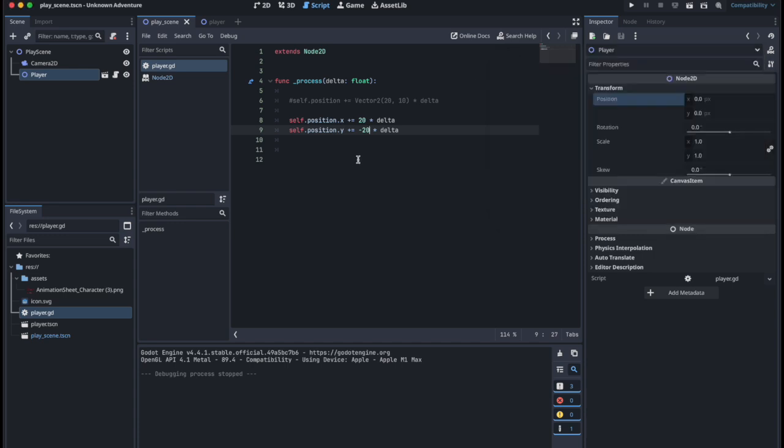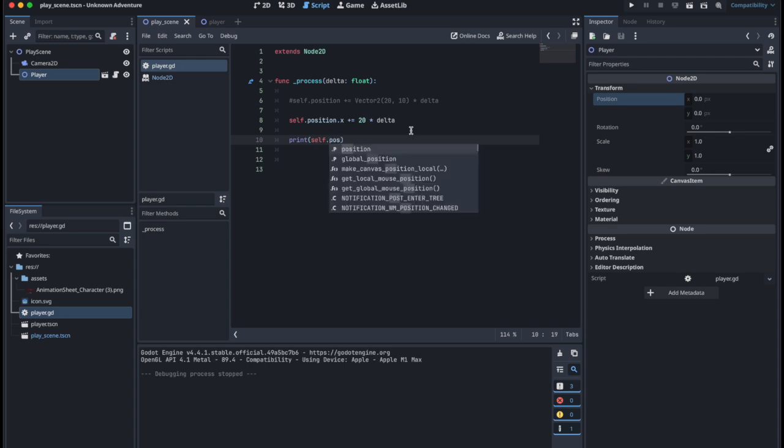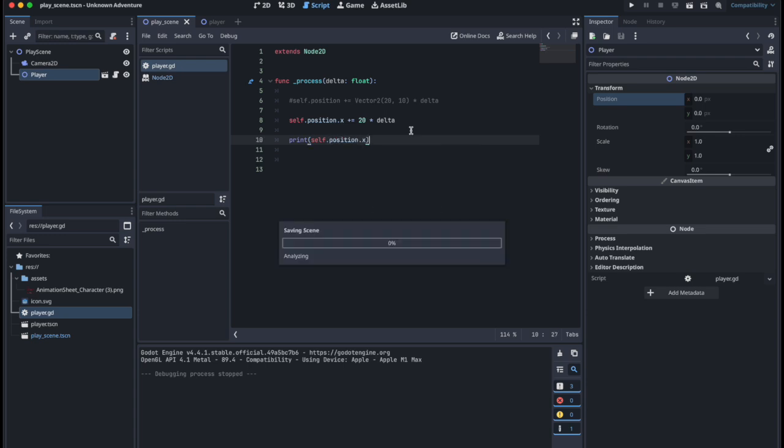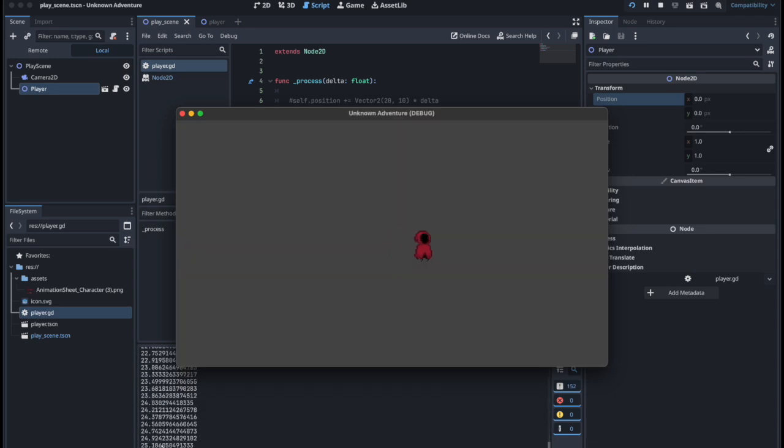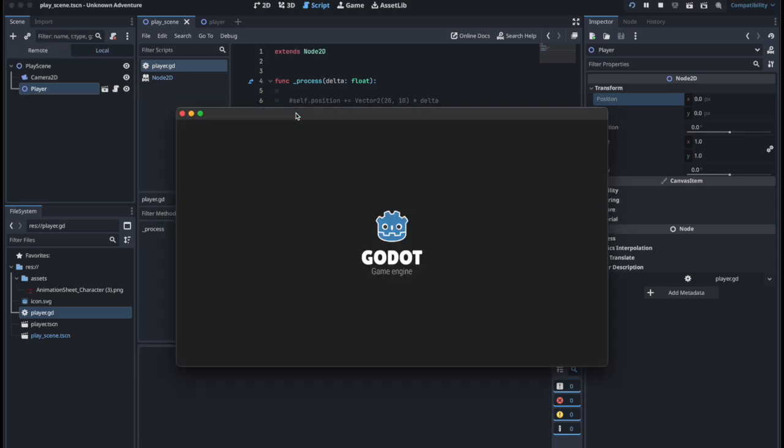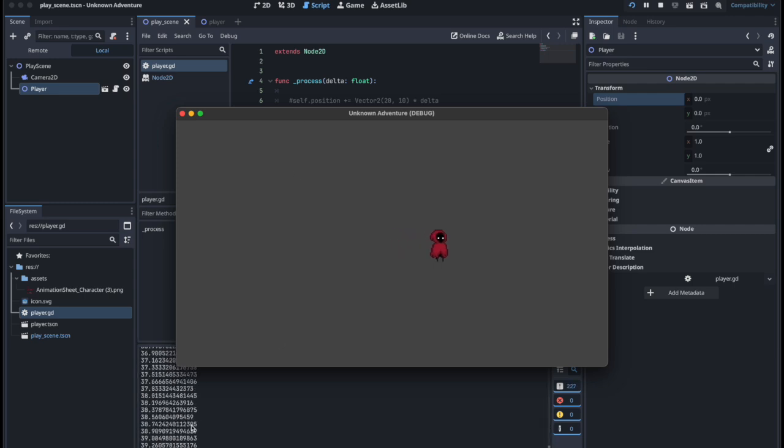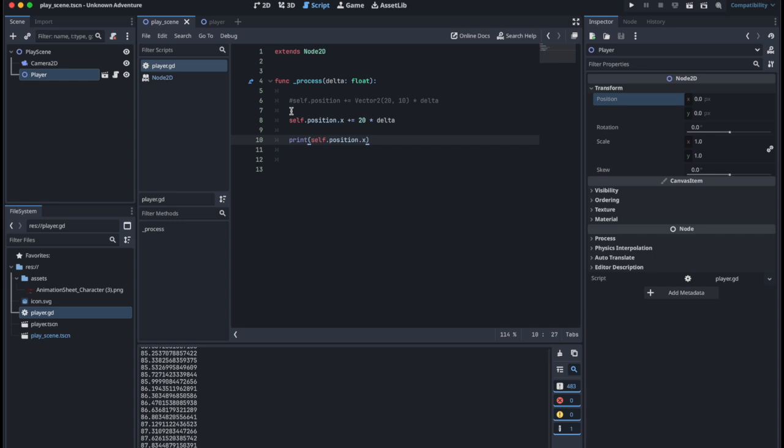If we want to see it, I'll just remove this and write print self position x. I will run this, and you will see that in 1 second I will be around 20 pixels. It's happening very fast, but at 1 second I'm around 20 pixels in my grid, the position 20, 0. That's how you can change the position.